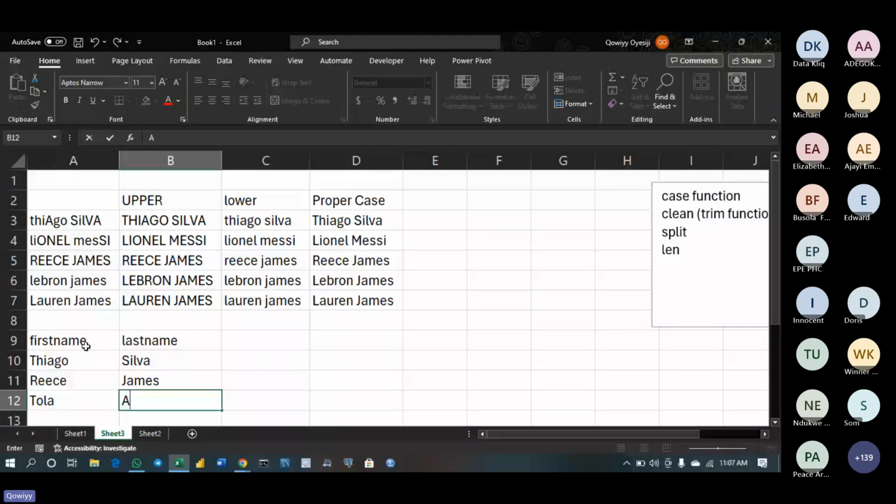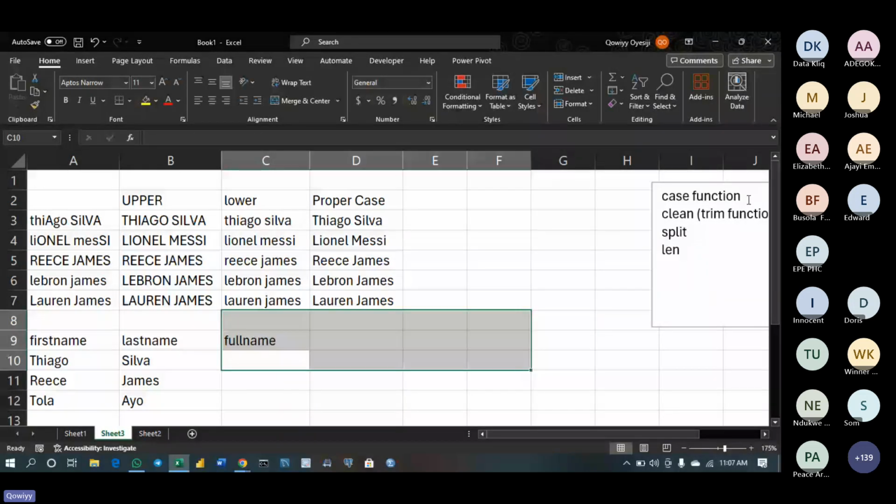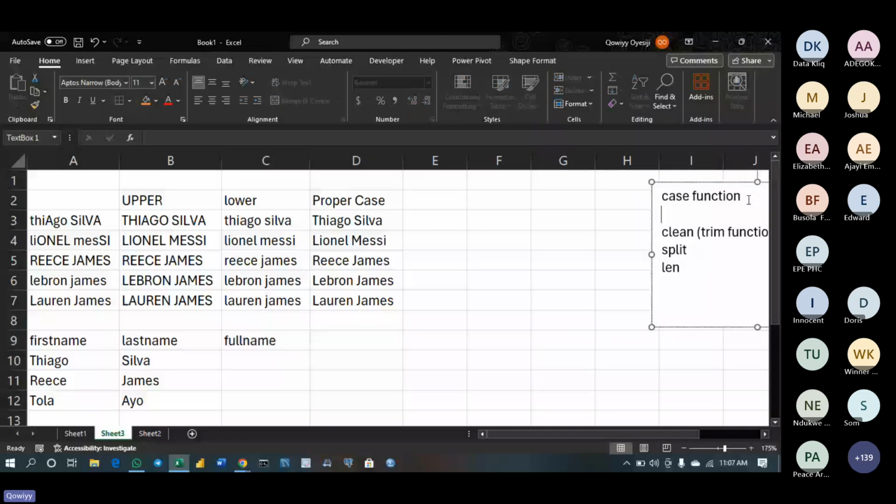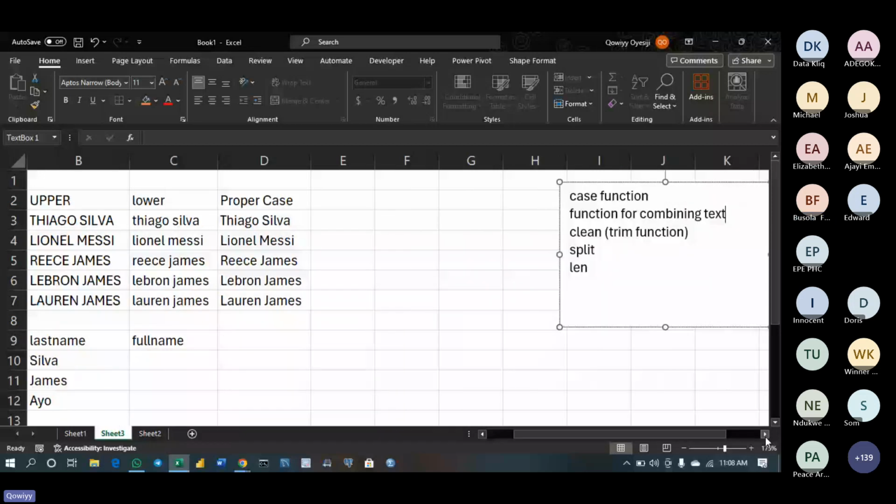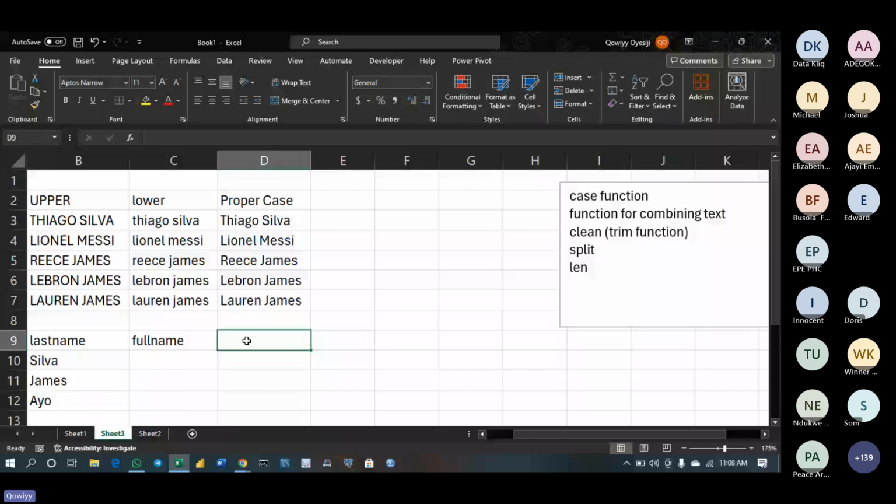Now what I want to do is have their full name here. We call this a combination function, functions for combining text. Under this one, we have the first one as what? Concatenate.